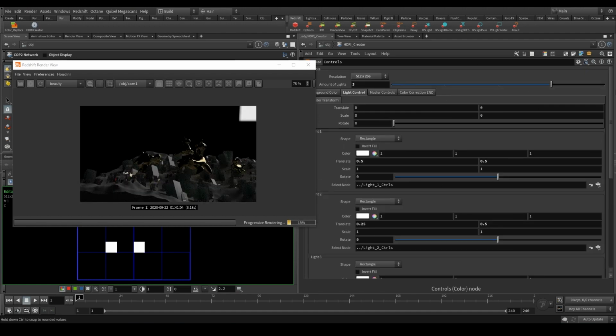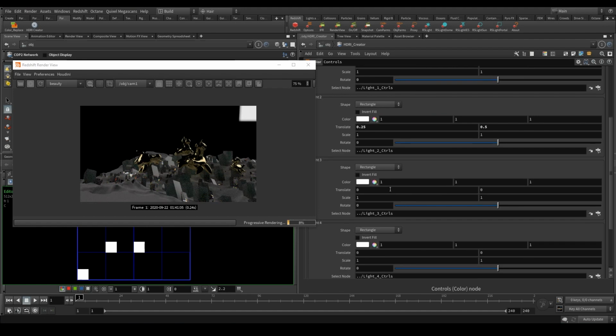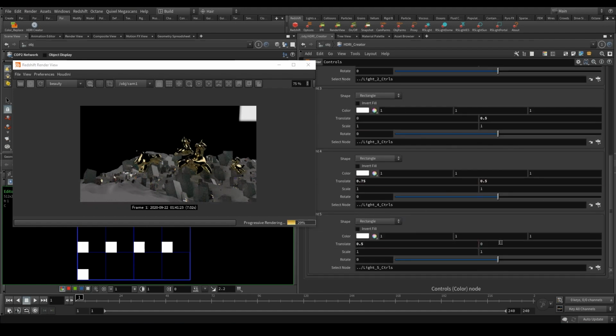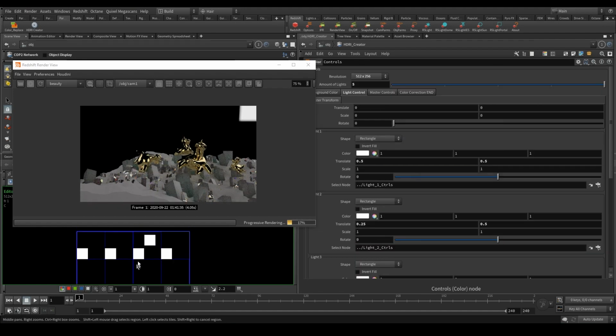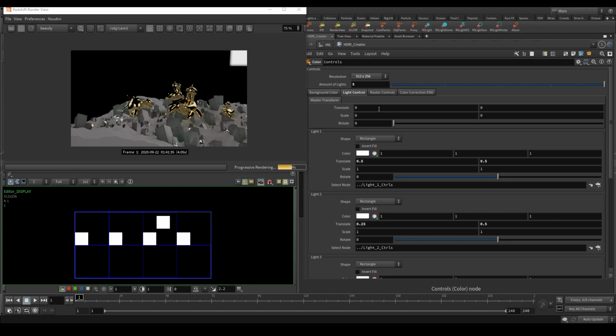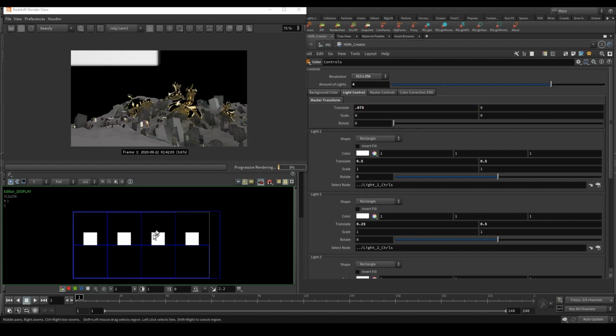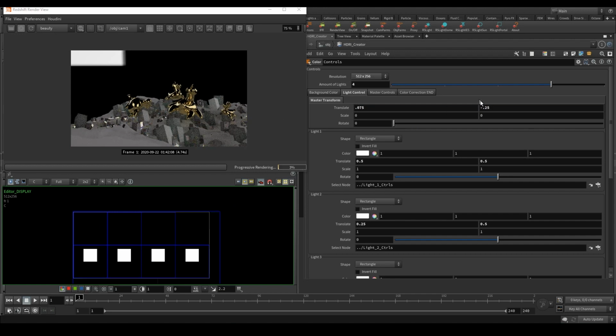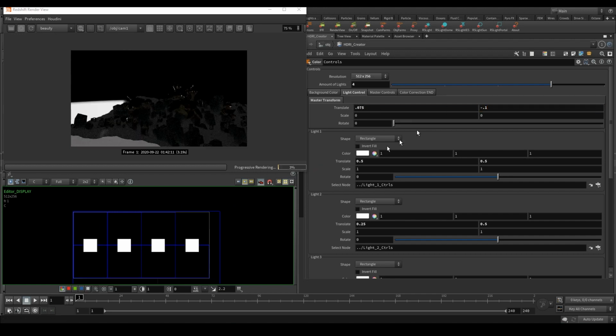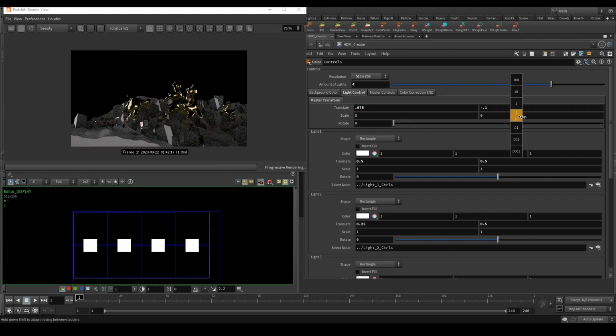Let's bring in all 5 of them. So if you wanted to adjust the look, for example, let's say I go back down to 4 lights and I want to make these more even, I could go into the master transform, 0.75 maybe, something like that, I don't know. And then you can kind of play with these settings, and this is going to take the entire setup and transform it.